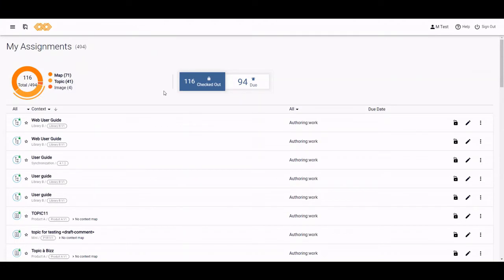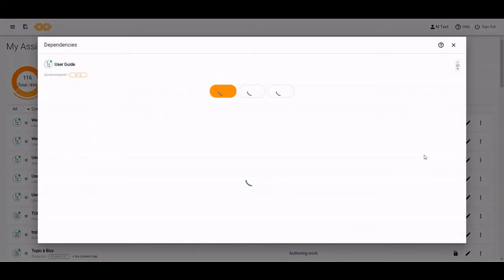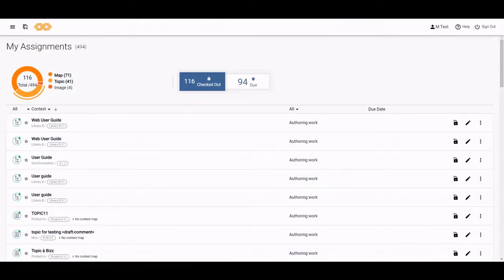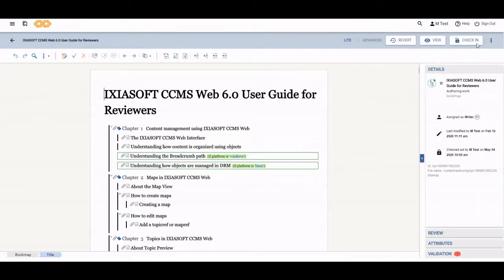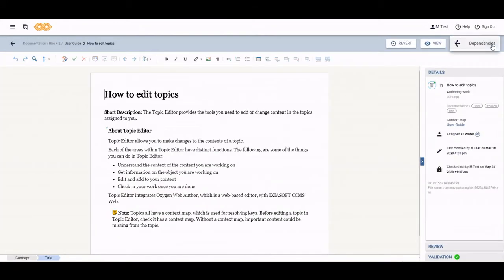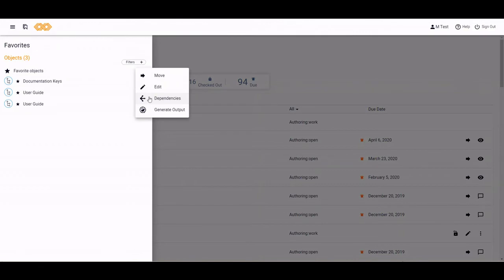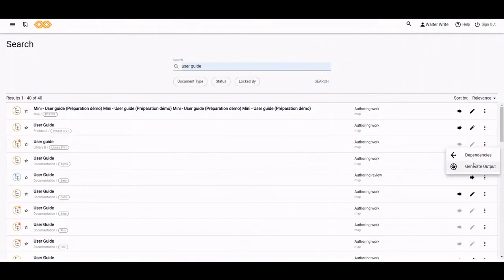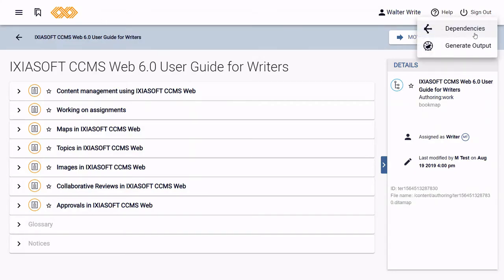In CCMS Web, you can view the dependencies of an object from pretty much anywhere. Just click the option icon and select Dependencies. You can do this on your My Assignments page, Map Preview, Map Editor, Topic Preview, Topic Editor, your favorite side panel, and, for writers, the Search Results page. Once selected, the Dependencies view appears.